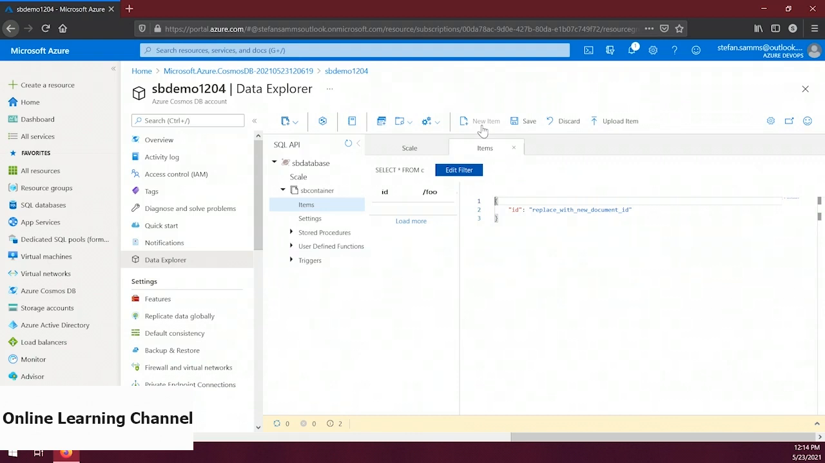The ID value is mandatory, and we have to give this document a unique ID. So let's start by setting the value to something like 123. Now let's add a comma to the end of the line. And on the next line, let's add our foo field, and then give it a value of something like bar.